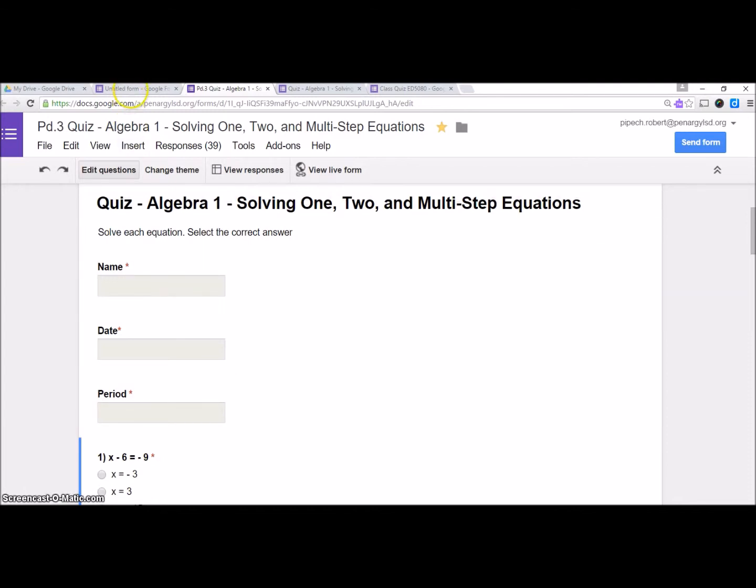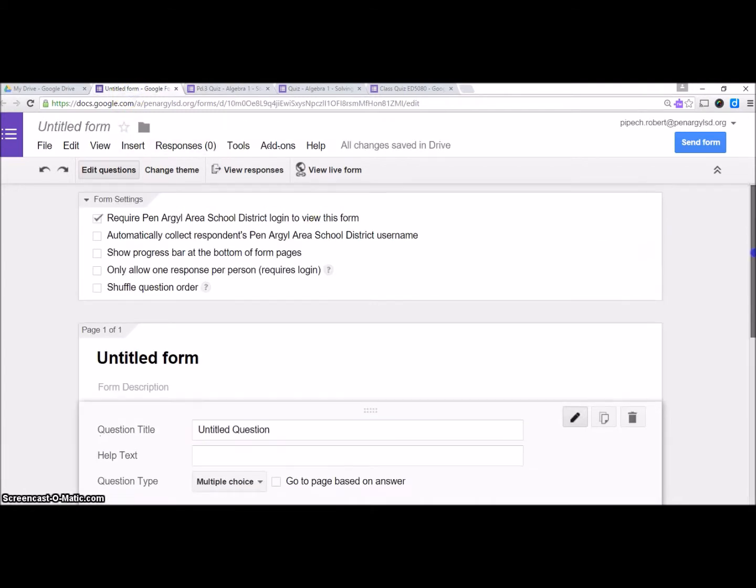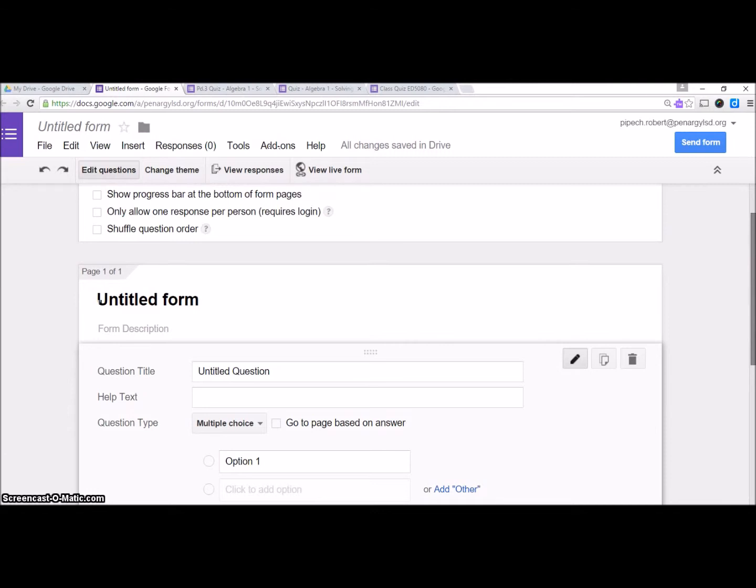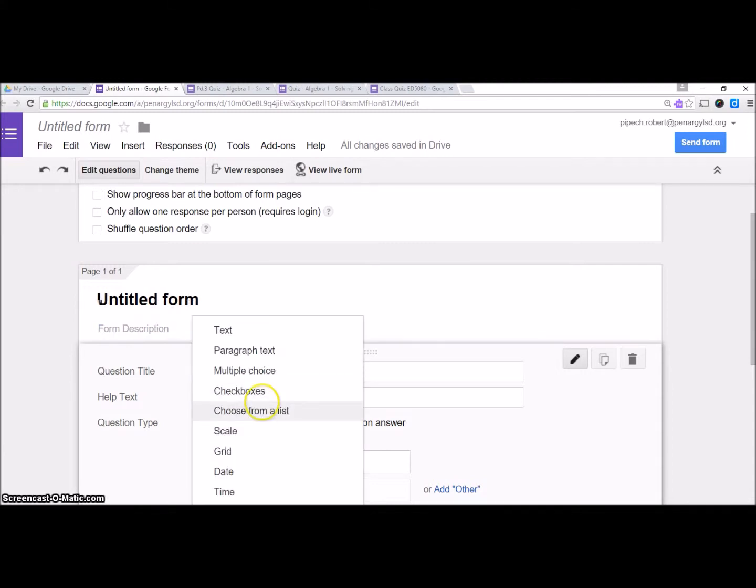But let's go back into a blank form. Here's where the concepts of universal design really come into play. So when I'm creating a question, and again, above creating a question, you have the title that you could put and directions or descriptions to help students. But we have many options in the format for the question.